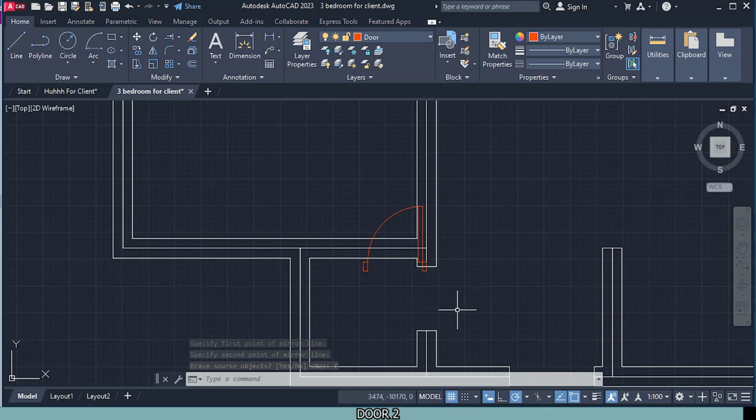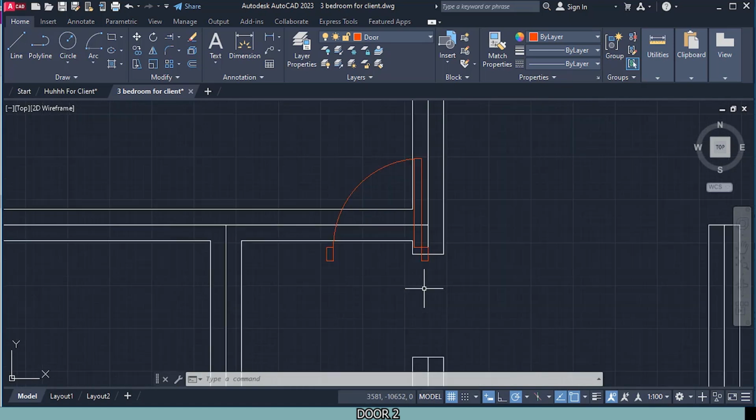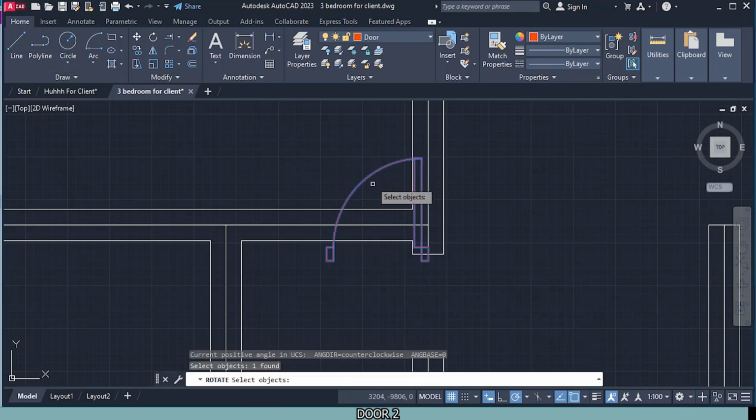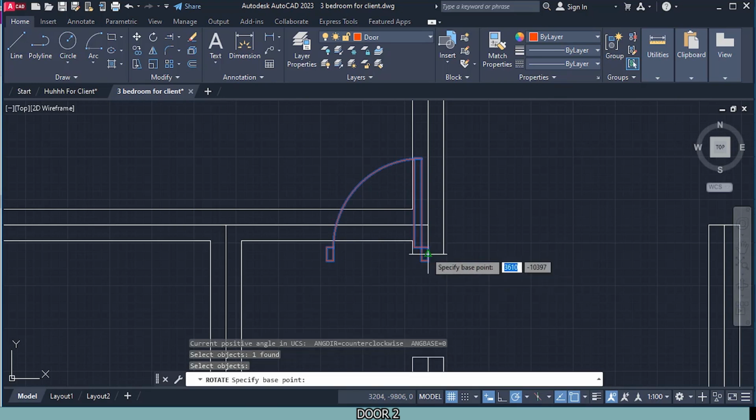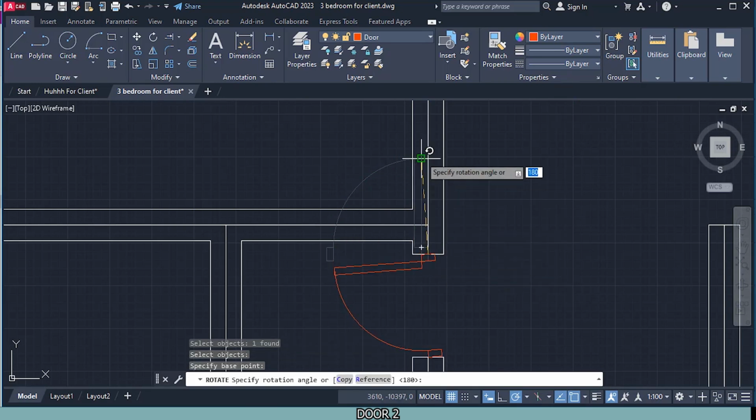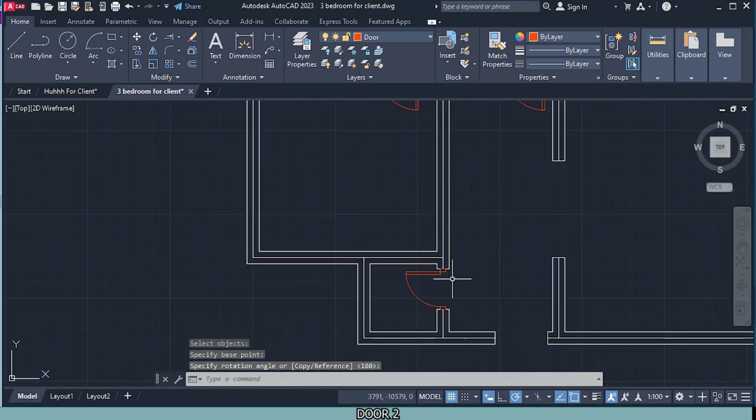This is an easy one, yeah, rotate. This one is rotate. I'm not doubting. Select rotate, select the door, press enter, pick this endpoint, and one rotate. There it is, and we are done.